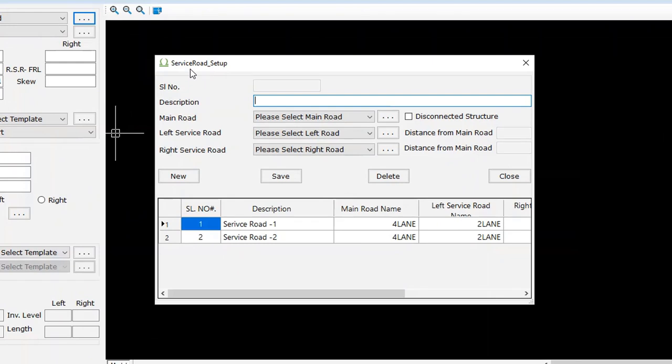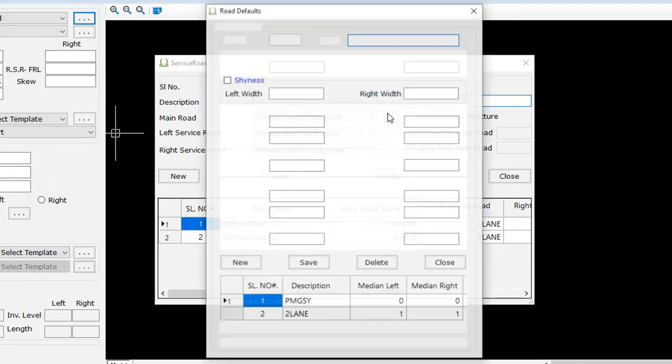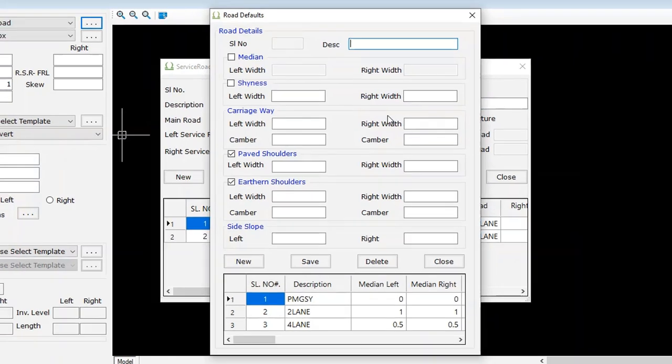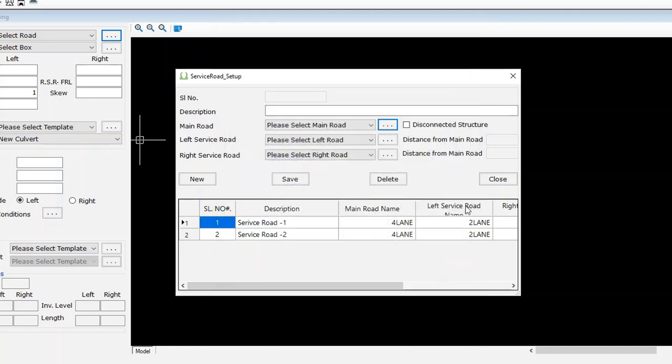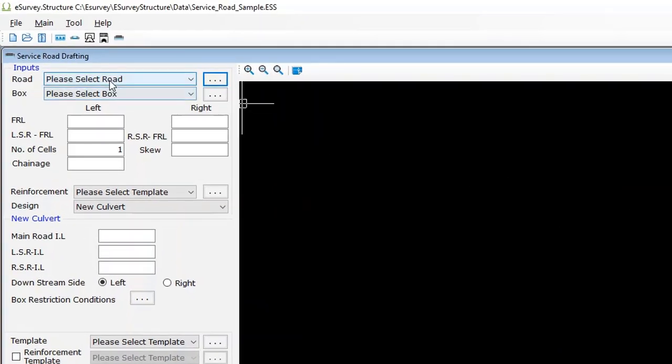You need to configure the walls of the service details by clicking on the More button next to the Road field. In the Road Defaults window that opens, you need to configure the road details for different road types like 2-lane, 4-lane, etc. These include description, median widths, shyness, carriageway details, paved shoulder details, earthen shoulder details, and side slope details. Enter the required details and click Save to save different types of road default. The dropdown at the bottom of the road type screen will list all the items.